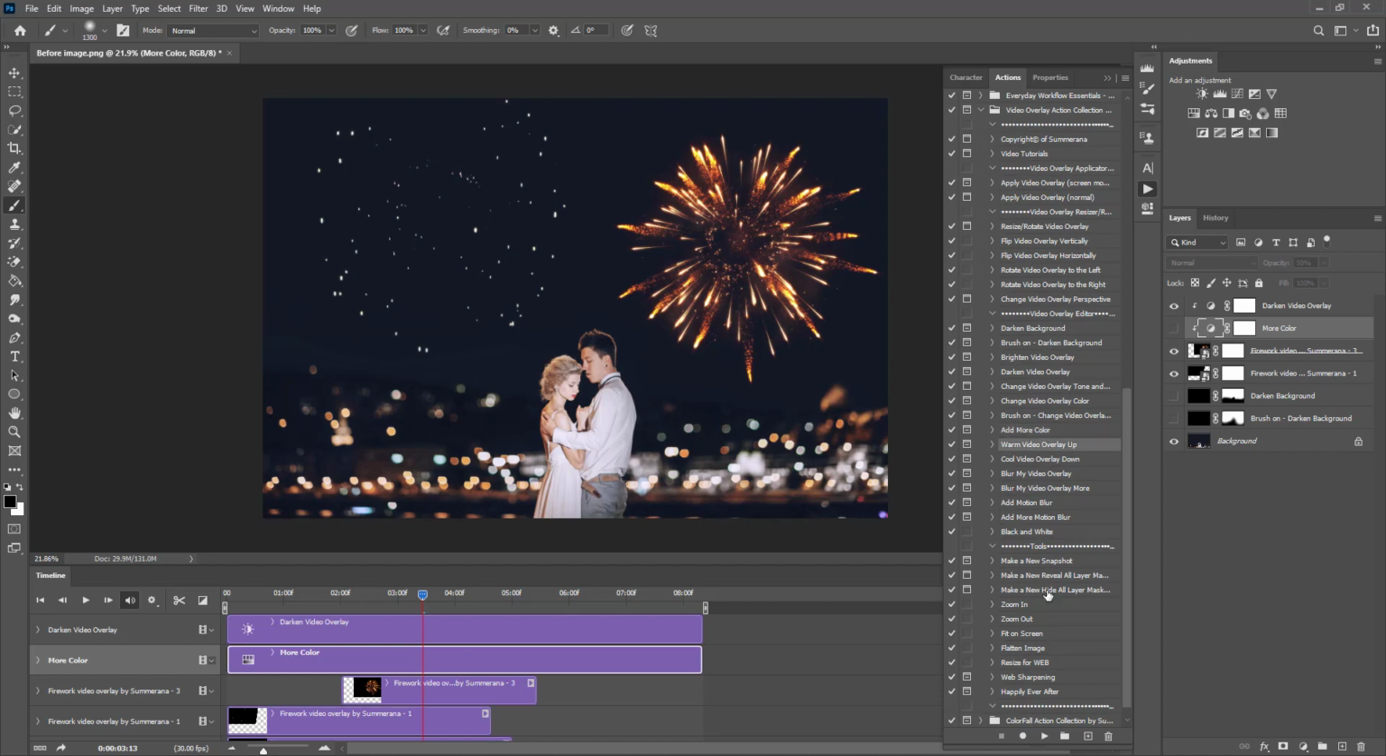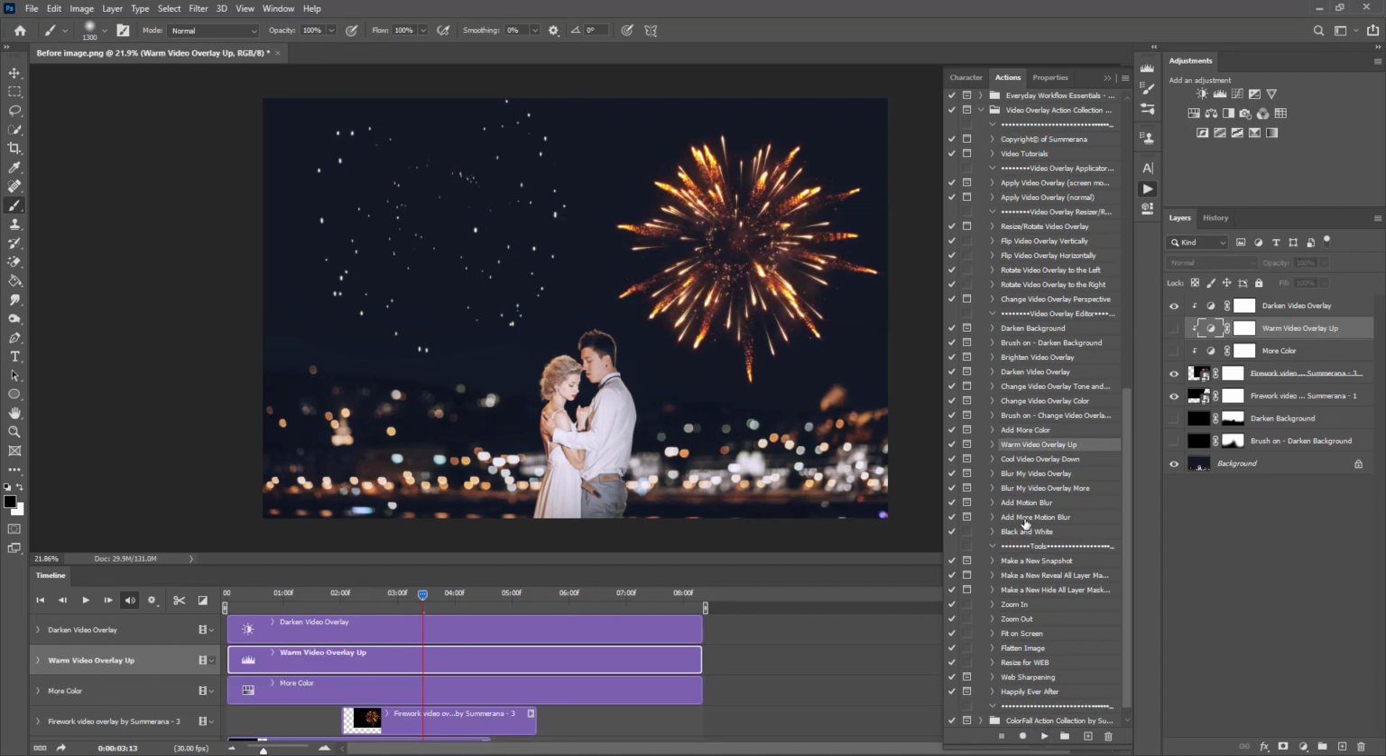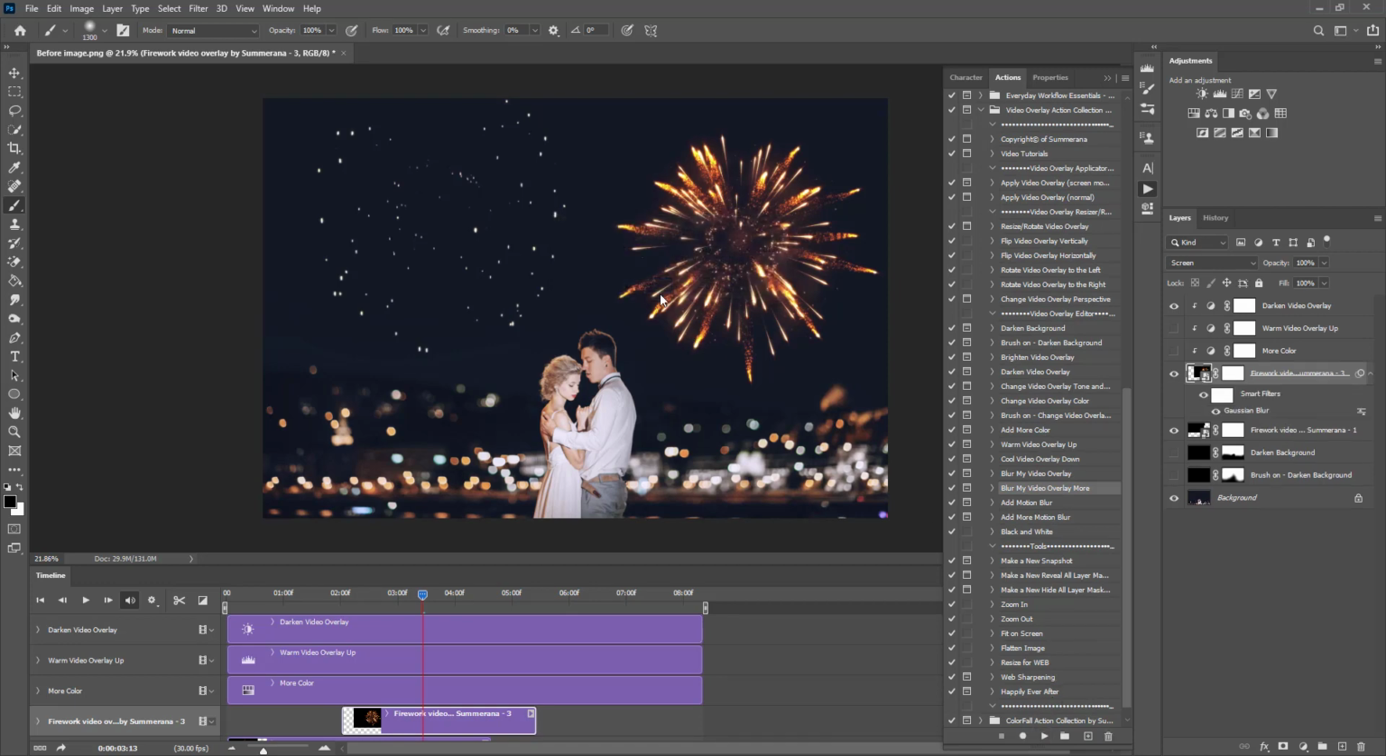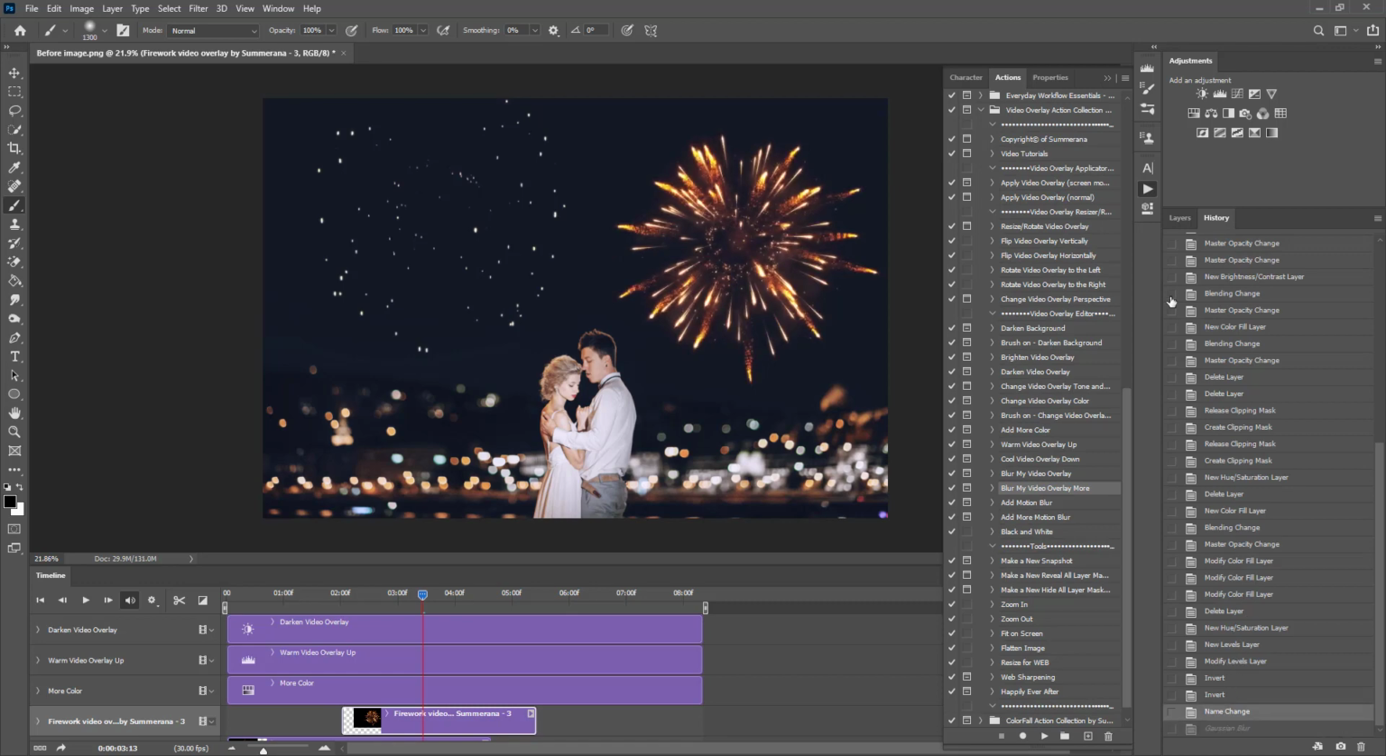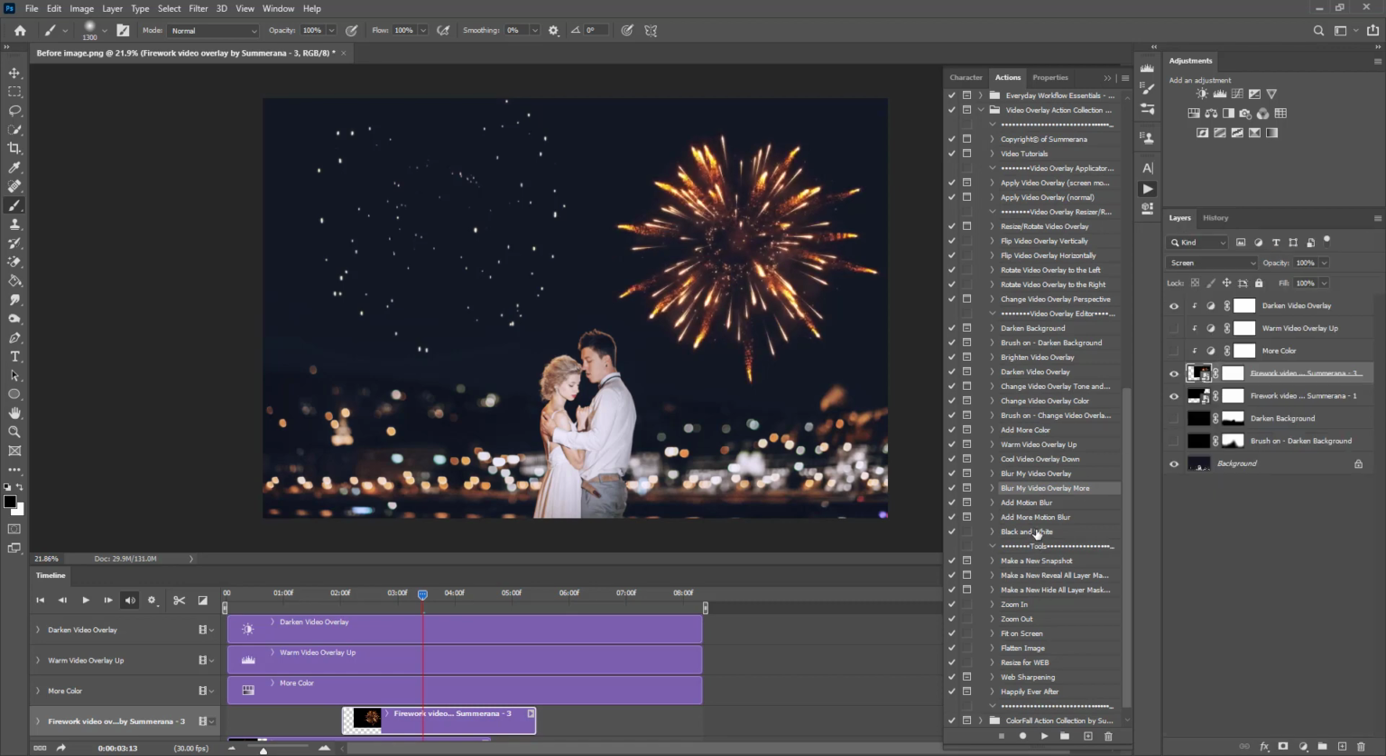You can warm it up or cool it down. And also you can blur. You can add blur to them and motion blur. So let's say we wanted more blur. You can see it blurs it. Or motion blur.